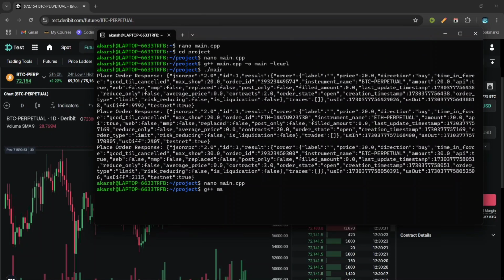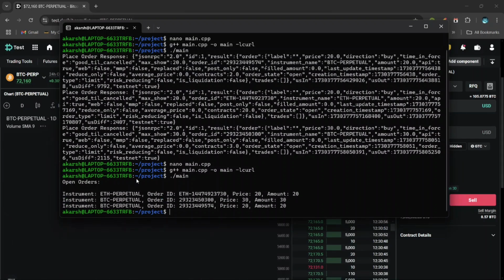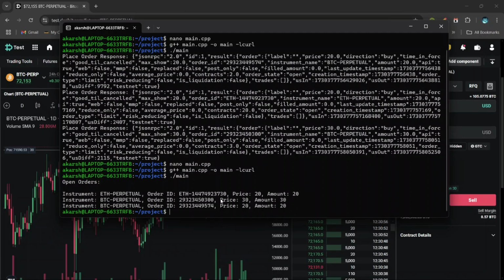Let's compile it again. Here are three open orders which I placed: one ETH perpetual and two orders of BTC perpetual. So let's first modify this order of BTC perpetual. I'm going to set the price and amount to 50/50. So I'm going to copy this order ID and open my code again.